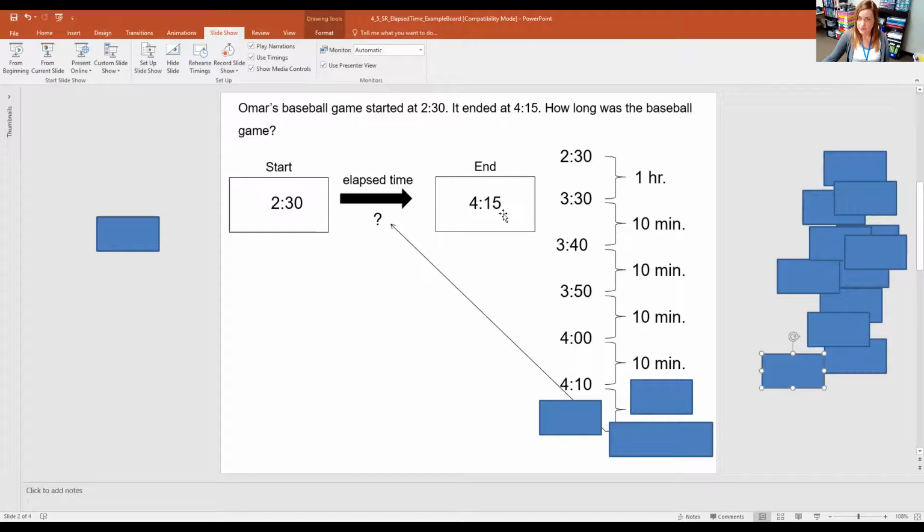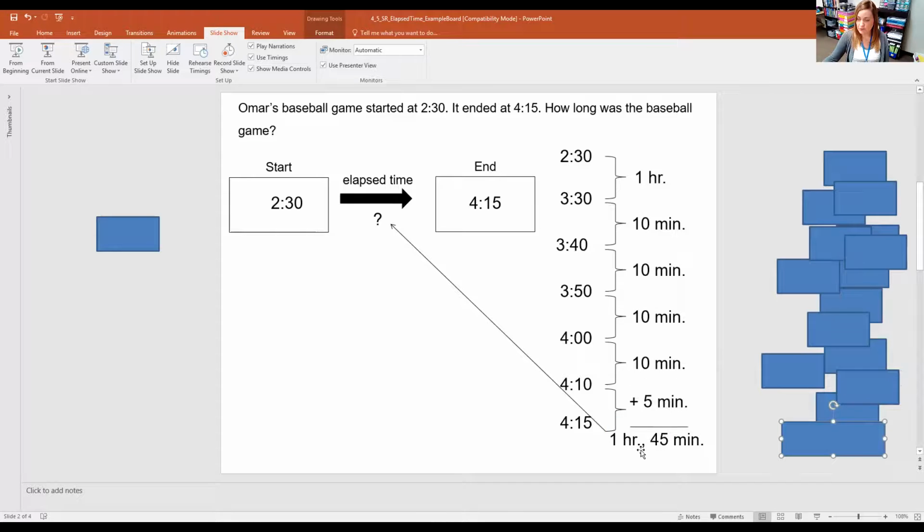Well, I need to get to 4:15. So think, how many more minutes do I need to add? That's right, 5 more minutes. That gets me to 4:15. So then I'm trying to figure out my elapsed time. How much time did I need to put in to get to 4:15? So here's 1 hour, and then I have 10, 20, 30, 40, and then 5 more is 45. So 1 hour and 45 minutes was how long the baseball game was.